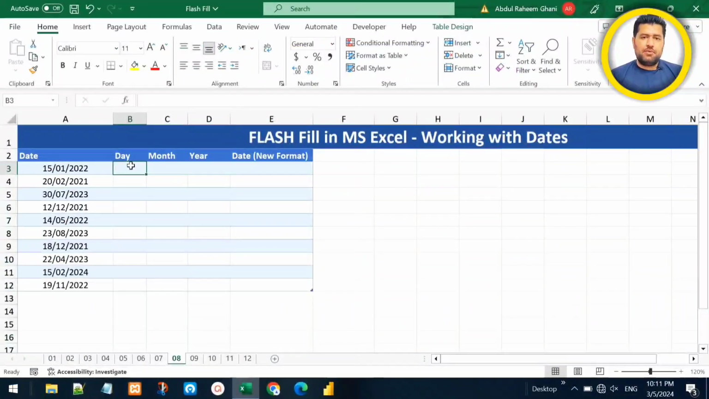In the eighth example, let's work with dates. For example, we have a list of dates here where we want to extract day, month and year from these dates, and then we want to change the formatting of this date column.